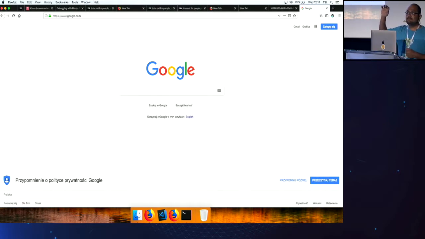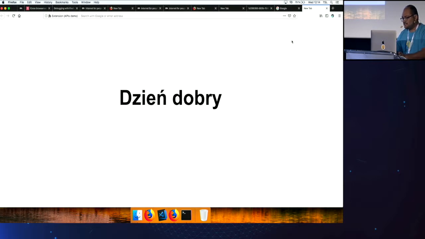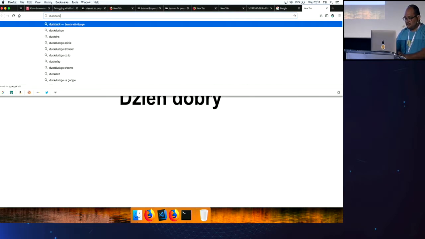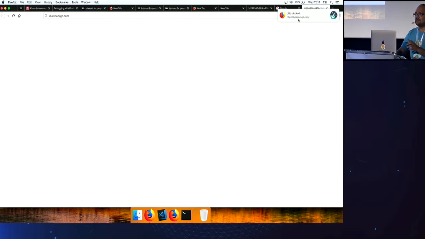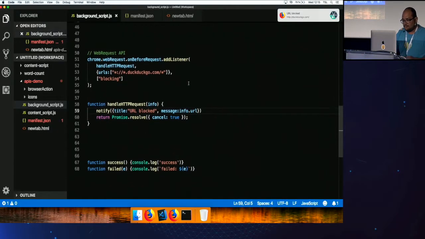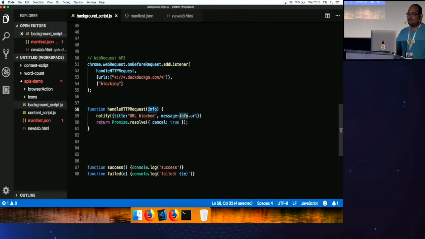Is there any info about the blocked request in the console? If you see something, here's the URL which it blocked. There's an info object which tells the tab ID, the window ID, the request headers, and lots of information about that specific request, so that you can understand what happened with that request. So if you see the code, there's an info object in the handle HTTP request function, right? So I'm extracting the URL from that info.